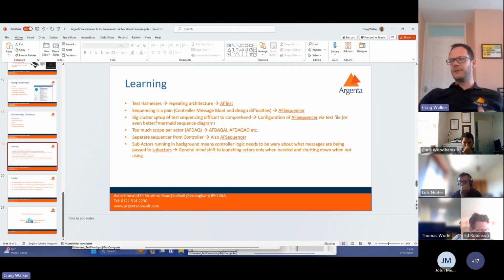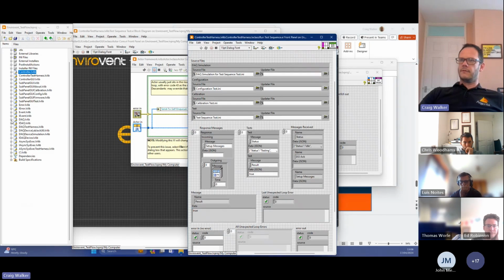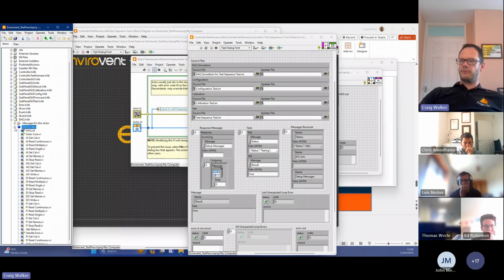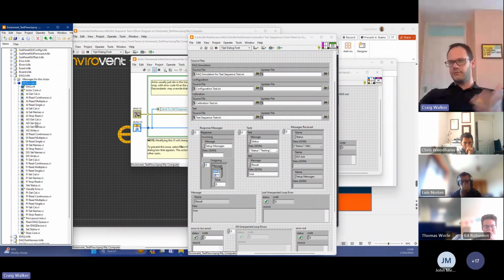This big cluster setup means it's really difficult to see what your test's actually doing. So we've put that into a nice text-based sequencing structure. Having too much scope per actor is quite tricky as well. We didn't look at the DAC side of things, but for this, we actually did all the analog inputs, the analog outputs, the digital inputs, digital outputs, and some other things as well.